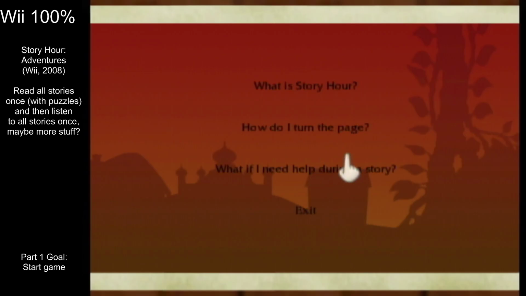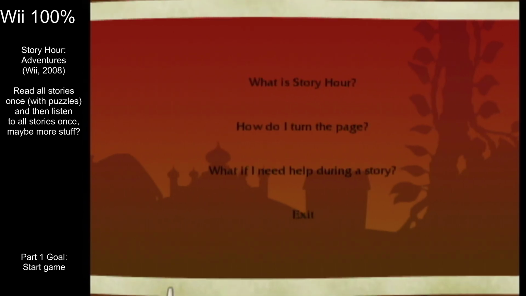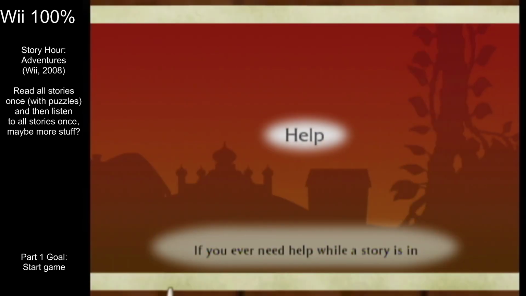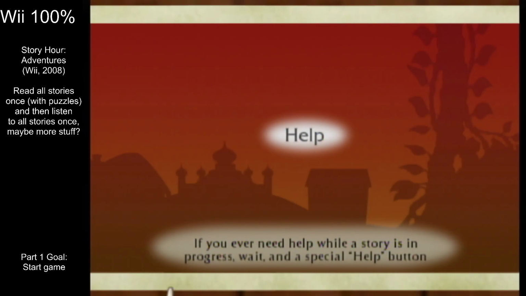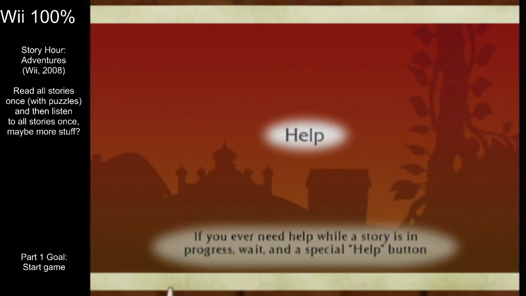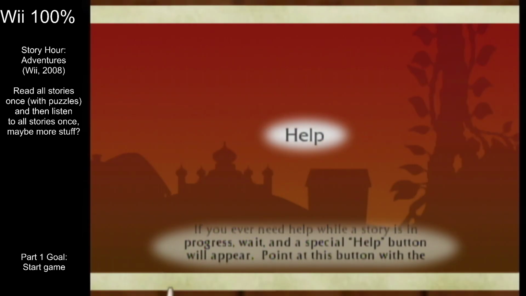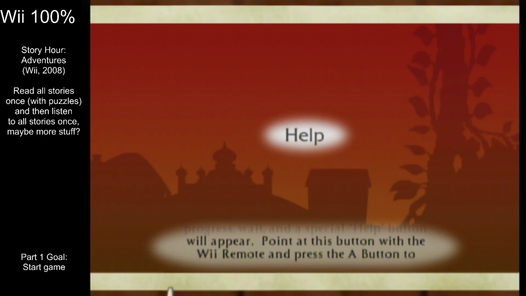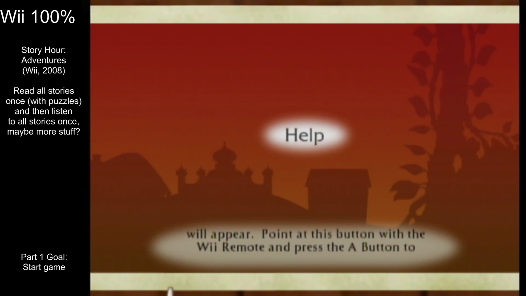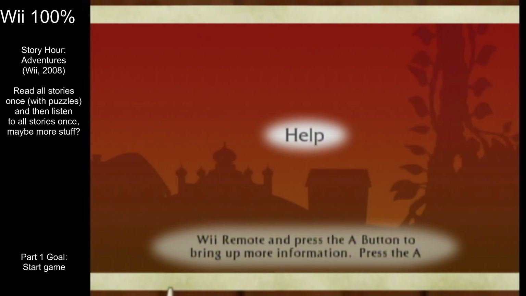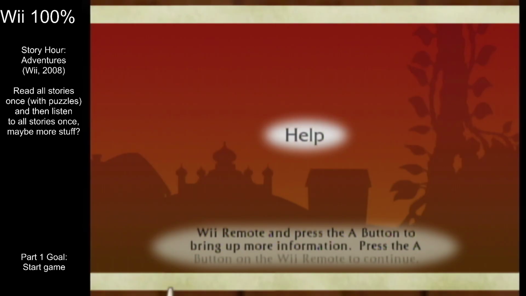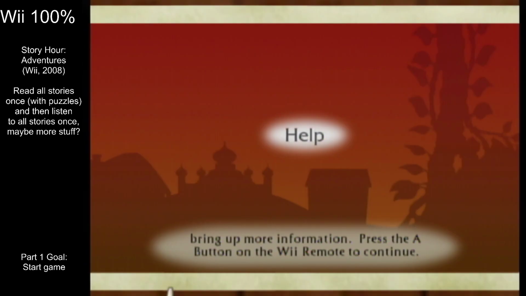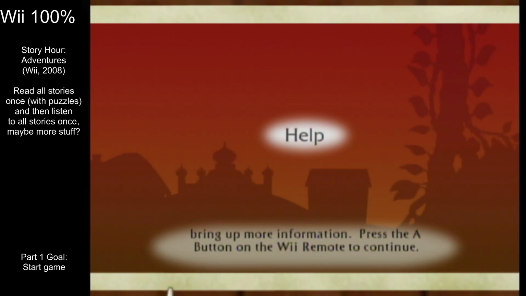Oh my god, we made it through that one. Alright. What if I need help during a story? If you ever need help while a story is in progress, wait for 20 seconds and a special Help button will appear. Point at this button with the Wii Remote and press the A button to bring up more information. Press the A button on the Wii Remote to continue.